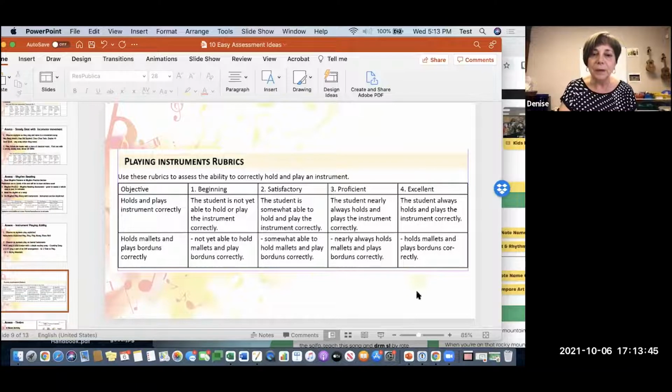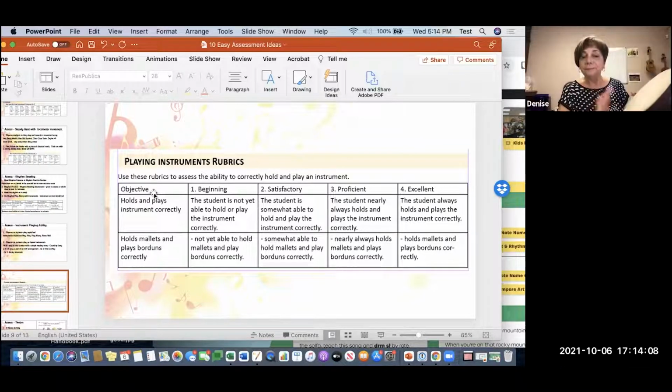So here's some playing instrument rubrics. We have a lot of these on the site now in lesson planning, and we're going to be adding the new rubrics to the site probably within a month. You can look for these and we'll let you know when they're there. But I want to make sure that they can hold and play the instrument correctly. So not yet able to, somewhat able to, nearly always holds and plays correctly, 100%. This one holds and plays correctly.